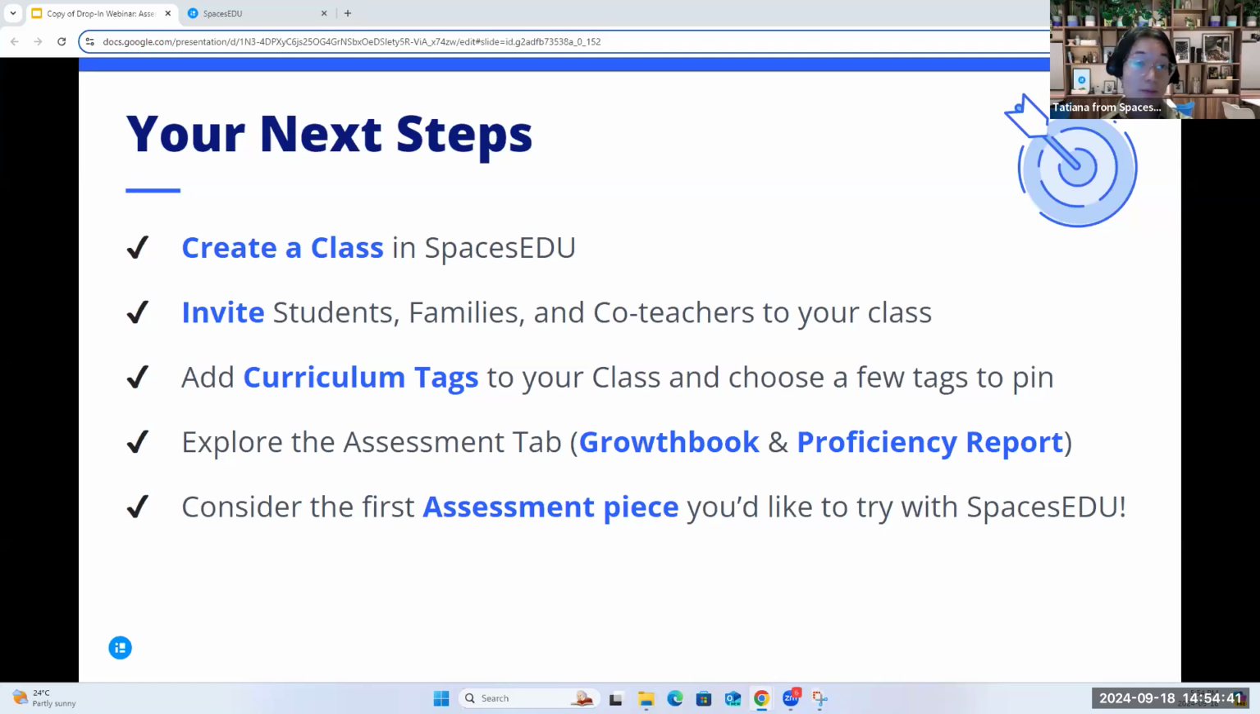And you wouldn't be able to assess without the bread and butter of assessment here at Spaces EDU, and that is with curriculum tags. So make sure you're loading those relevant curriculum tag sets to your account accordingly. And then explore the assessment tab, go into the growth book, create some entries and see how the flow works. And then also tag some student posts as well, so you can see your proficiency report populate a little bit. And then you can consider what is the first assessment piece you really want to implement on Spaces EDU and try with your students this new school year.